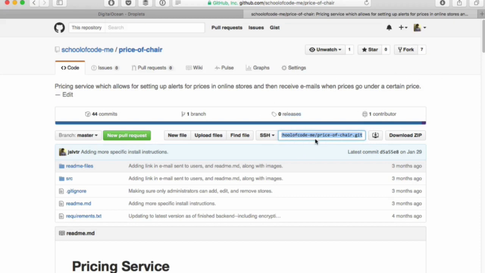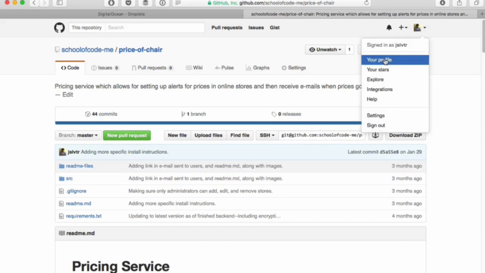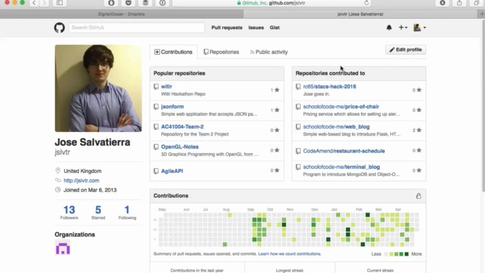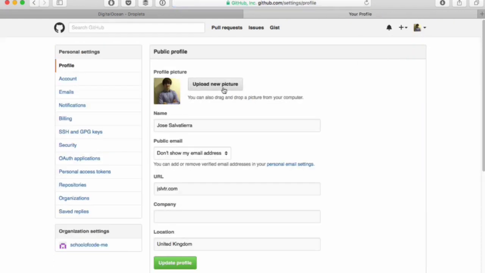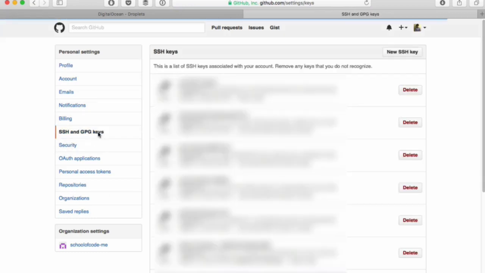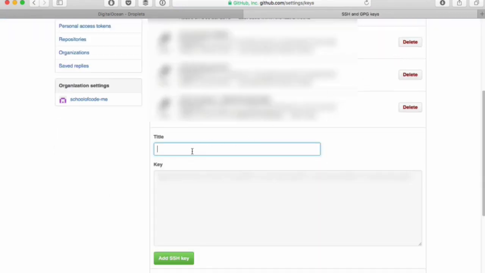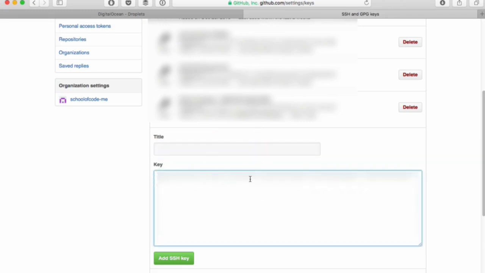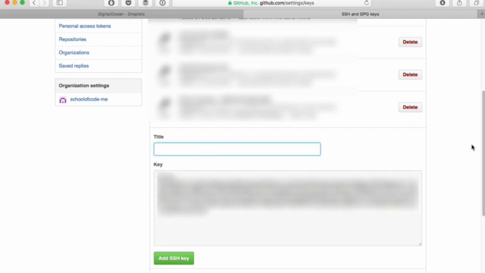If you forked the project, this is going to be slightly different. So remember to copy that and not use the same one as me. Go to your profile, and then you can edit your profile. Go to SSH and GPG keys, create a new SSH key, title it however you want, and then paste the content of the key in here, which I'm going to paste in, and they're going to be blurred so you can't see them. Give it a title, such as service server key, and then you can add the SSH key there.